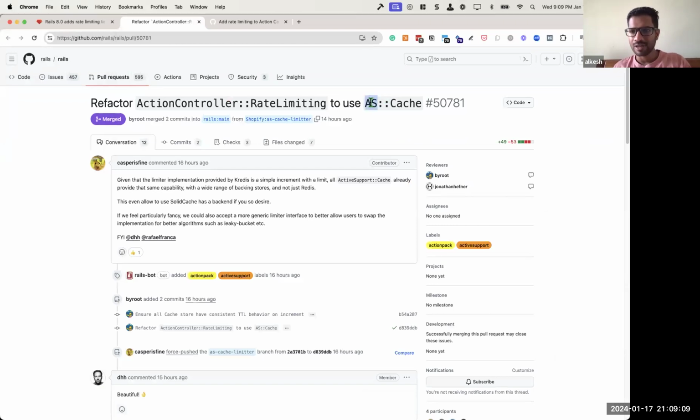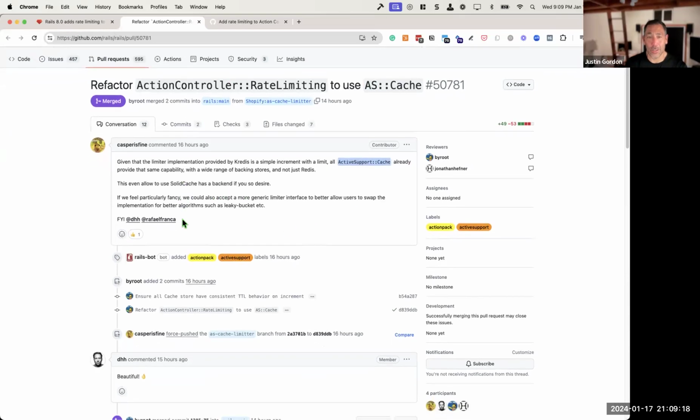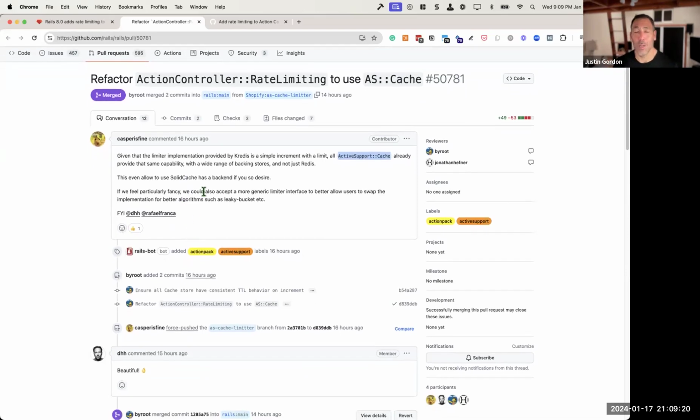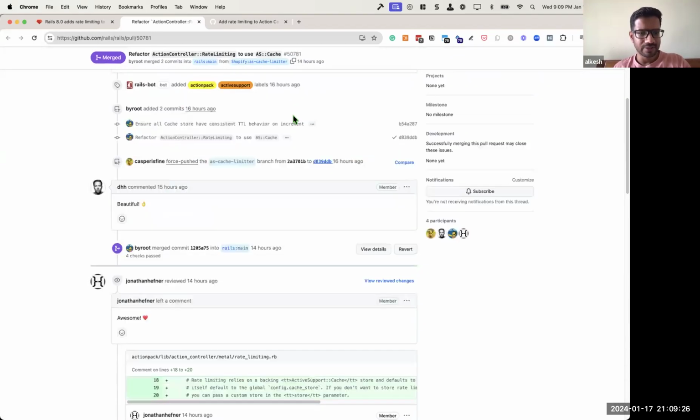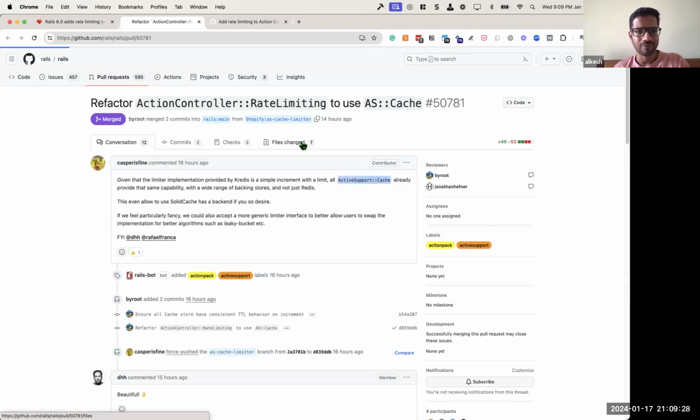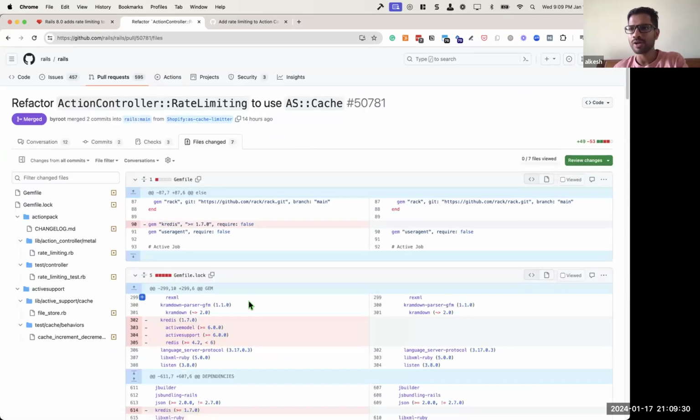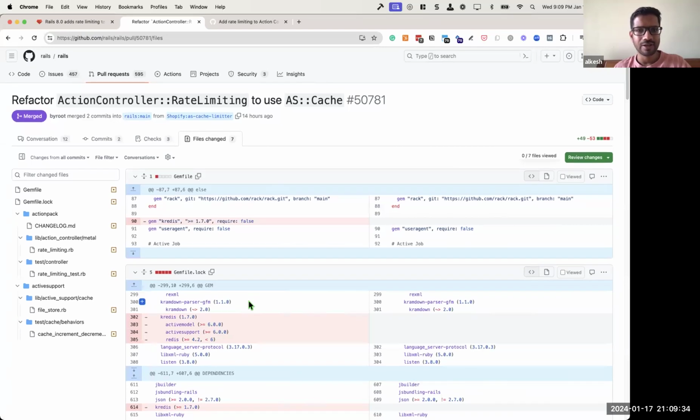But just yesterday, when I was going through the pull request, you can see 14 hours ago this got merged for cache too. So you can even use Solid Cache. So then you're even using Postgres, right? Correct. I think that's a great enhancement, and even DHH liked it. We should not be tied to one particular framework for the rate limiting stuff, and this is where Action Cache can be used.